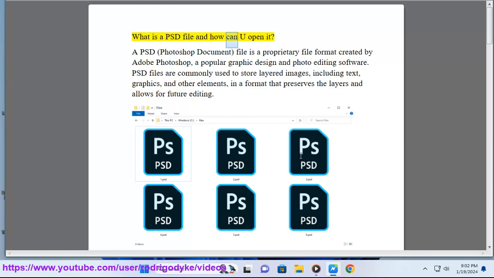What is a PSD file and how can you open it? A PSD, Photoshop document, file is a proprietary file format created by Adobe Photoshop, a popular graphic design and photo editing software. PSD files are commonly used to store layered images, including text, graphics, and other elements, in a format that preserves the layers and allows for future editing.